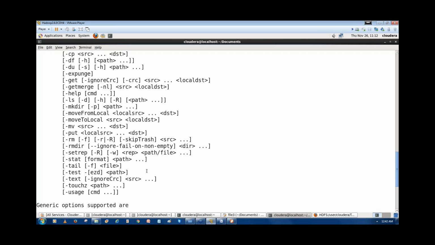And setrep is used to change the replication factor of a file. In this way we override the existing replication factor for one particular file, right? It's a replication factor, so I just say how many times you want to replicate. So you have to write -w and the number of times you want to replicate.